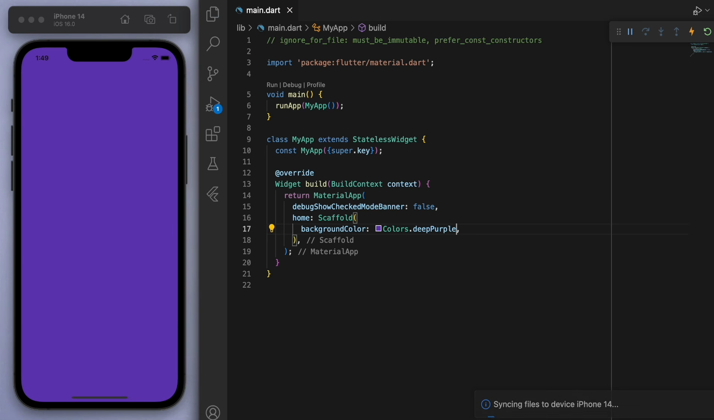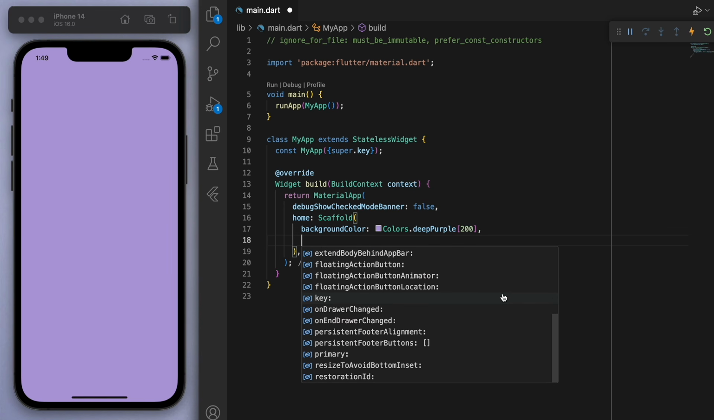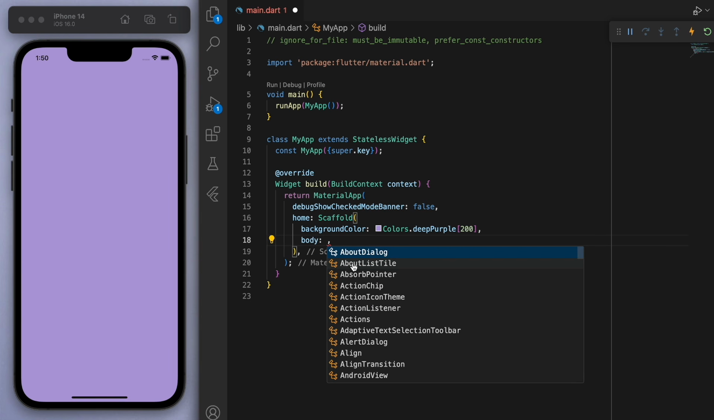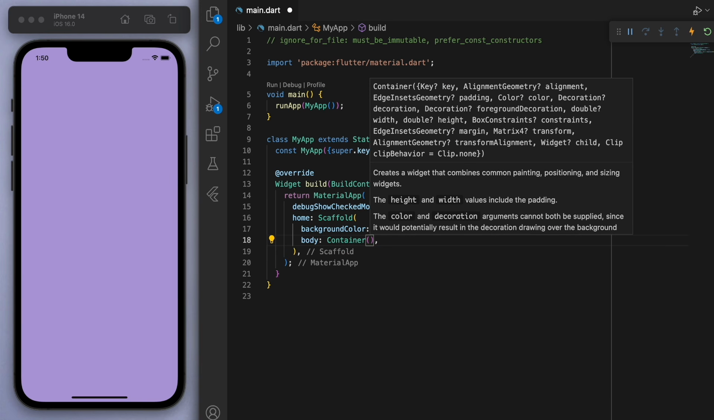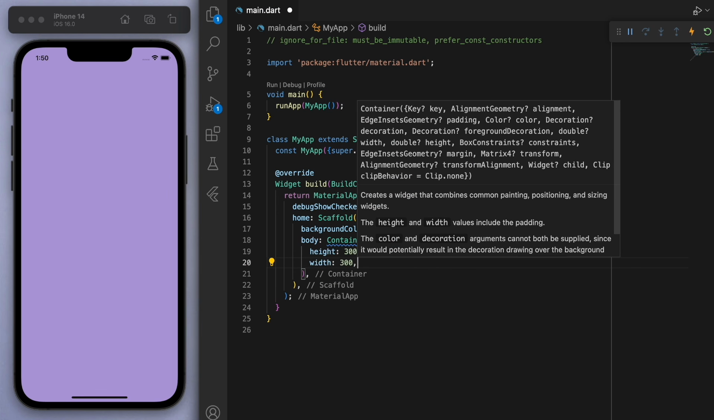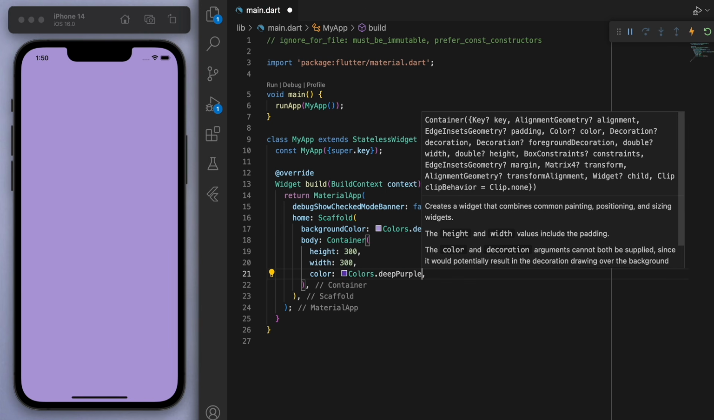Now, the other component in the scaffold is the body. In the body, I want to show you one of the most fundamental widgets in Flutter, which is called a container. A container is a really flexible widget that you're going to use for many different purposes. To illustrate what it does, here we can specify the height and width, let's say 300, and let's also give it a color. If you save that, you can see there's our container.